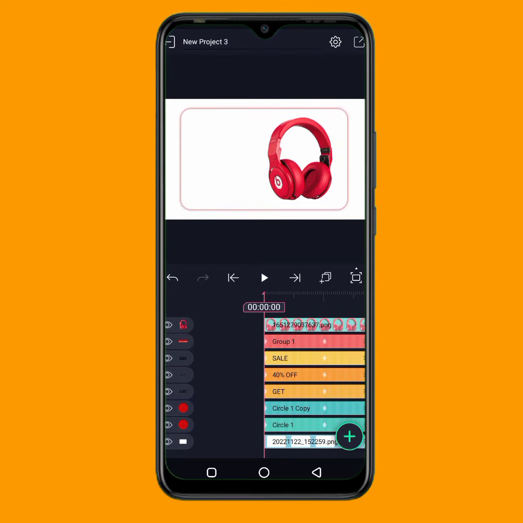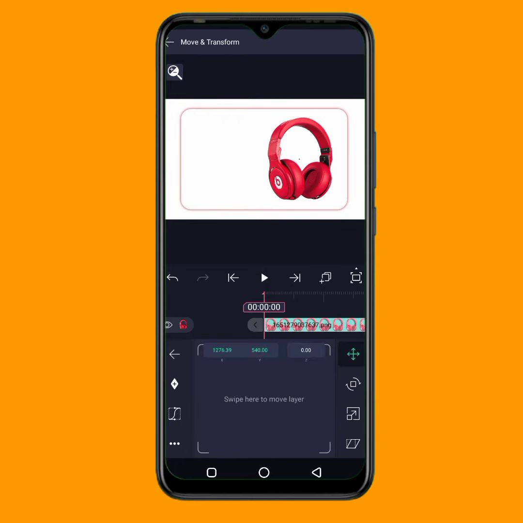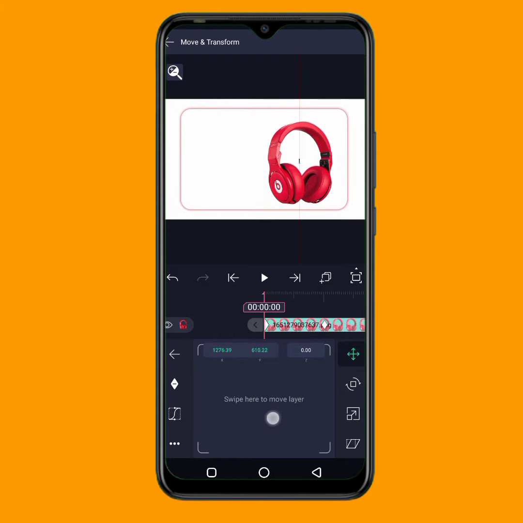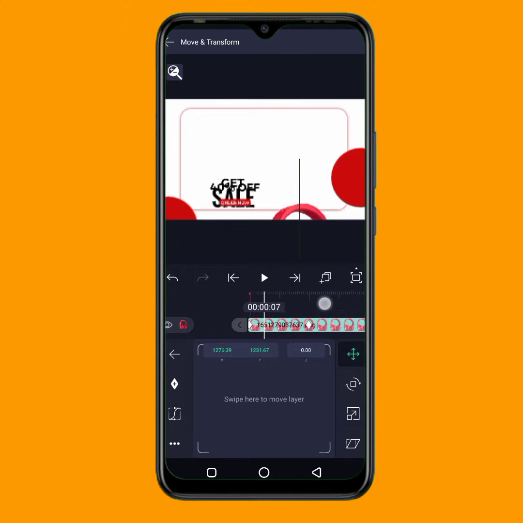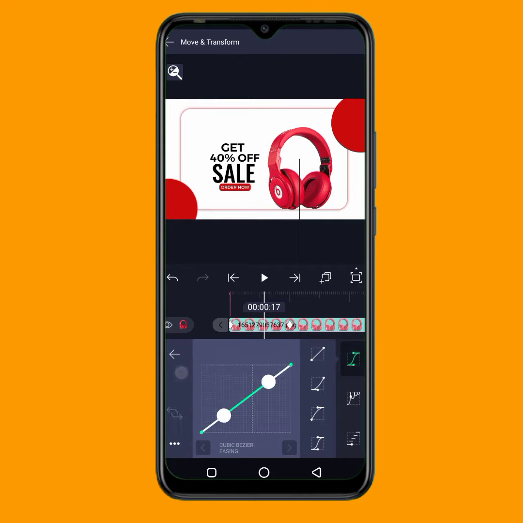Alright guys. So the last thing we need to animate is our product image. We haven't done that. So I'll tap on my product image. Then I'll click on move and transform. And I'll add a keyframe to it at the beginning. Then at exactly 1 second, I will add another keyframe. Then I'll go back to the starting point. I want it to be coming from here. This is very, very simple if you follow me. Alright. Then don't forget to add our curve. So I'll click here and I'll paste the curve.